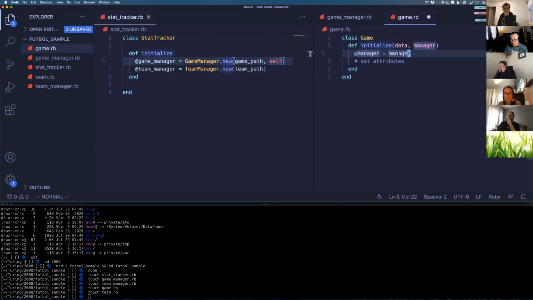And this is how we talk upwards. Talking downwards is relatively simple because the stat tracker can just access the game manager, the game thing and whatnot. Let me give you a concrete example of how we can talk upwards. Let's say, for example, the thing I talked about previously was how we want the game to be able to tell us who the teams are.